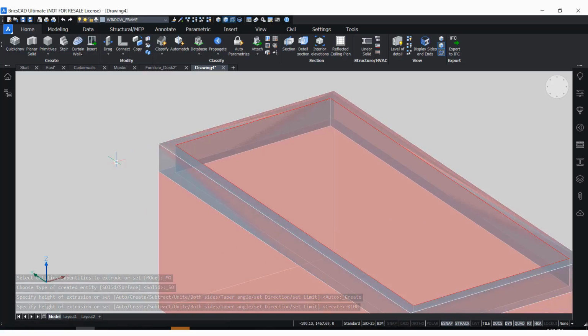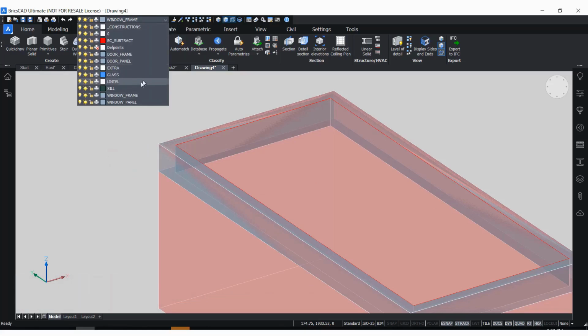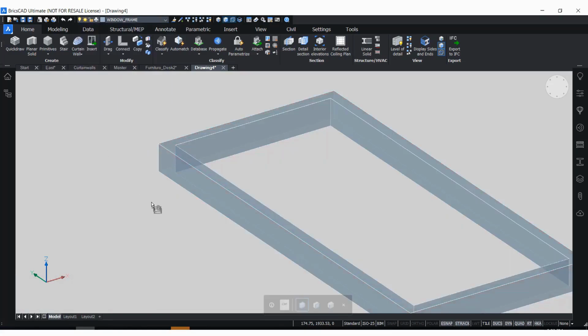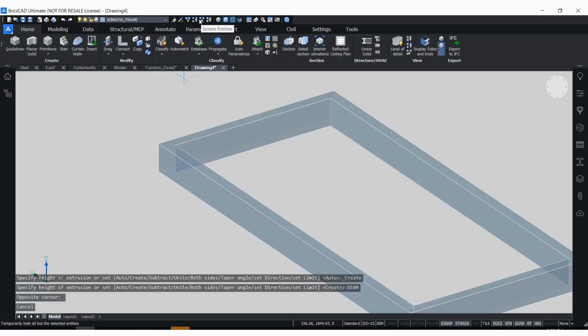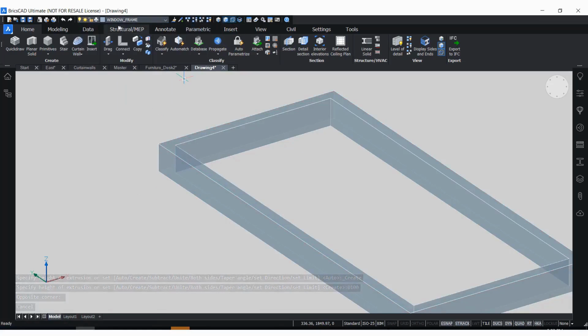And now we have our frame. So now that we have the frame, we can turn off the subtraction. And I would turn it off on the layers. Some people might choose to hide them, but it's best if you just turn it off.